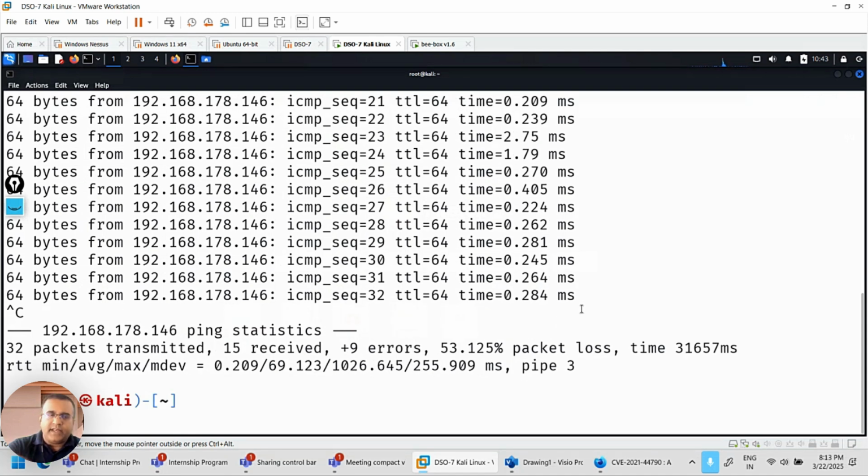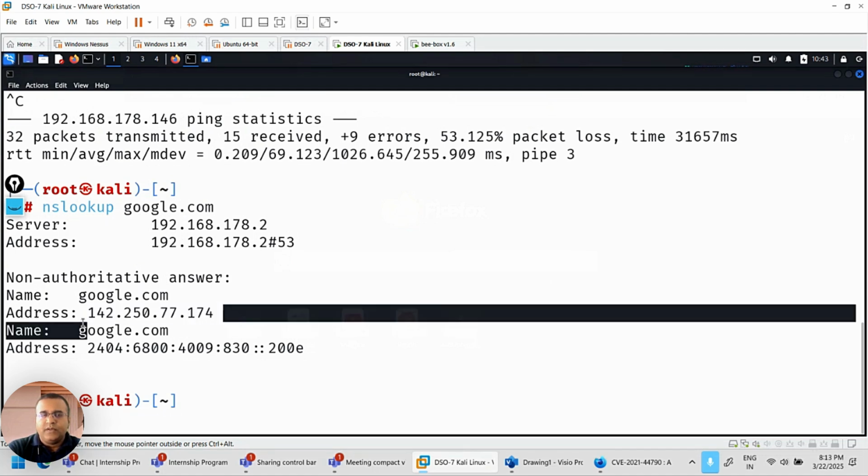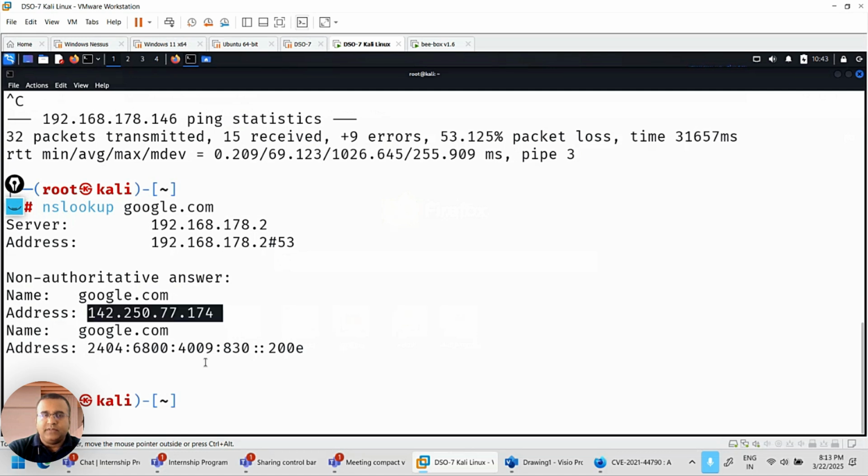Okay. The second part is that it is going to do an NS lookup, right? NS lookup is a built-in command. I can give the IP address, but here it is not going to come out with anything. For instance, I can do nslookup google.com. This will give me the IP address that belongs to google.com, 142.250.77.174. So in the background it is going to do that activity.